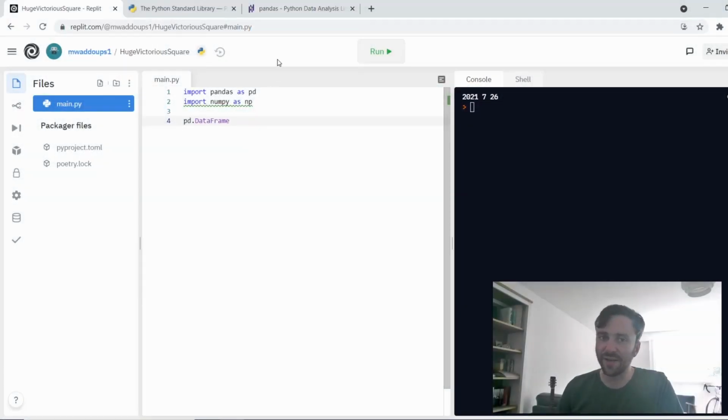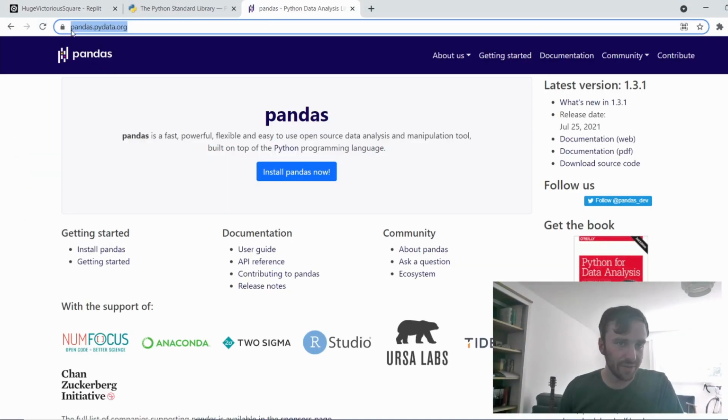So, what is Pandas? If we just look at the Pandas site, you see here it says Pandas is a fast, powerful, flexible, and easy to use open source data analysis and manipulation tool built on top of the Python programming language. The reason that you might have heard about this before is that it is often the tool that people will turn to when they're doing data analysis in Python. It's very full-featured, it can do a lot of things.